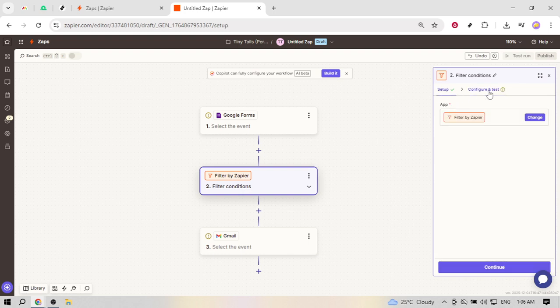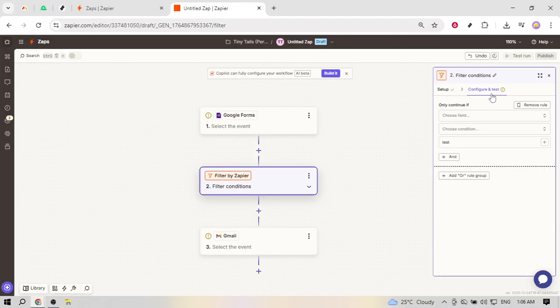Zapier will test the filter with your sample and tell you whether it would have passed or stopped. If it stops unexpectedly, revisit the field, operator, or value and adjust until the outcome matches your intent. Once it passes, your filter is ready and will control whether the downstream action runs. From here, your Zap will only continue when that condition is met.